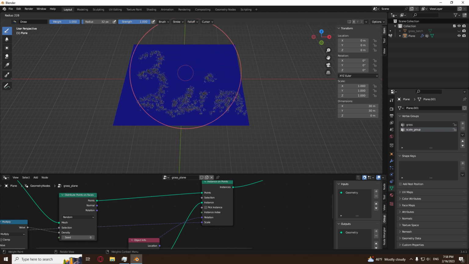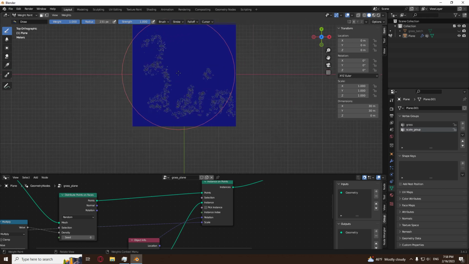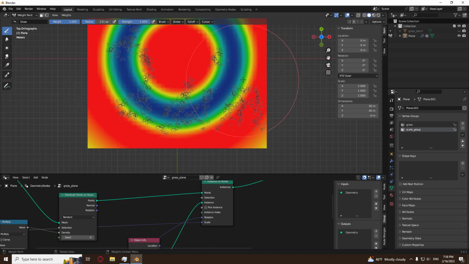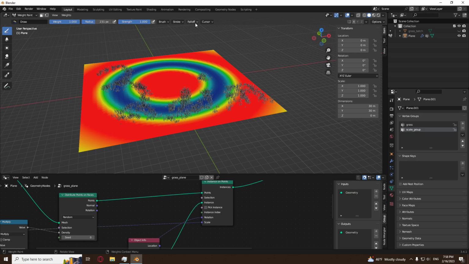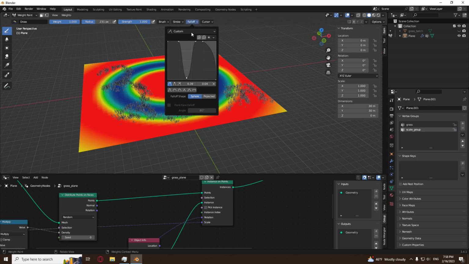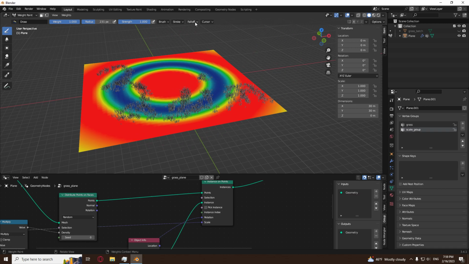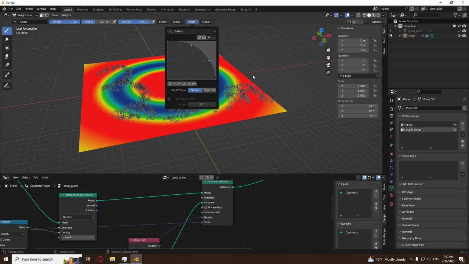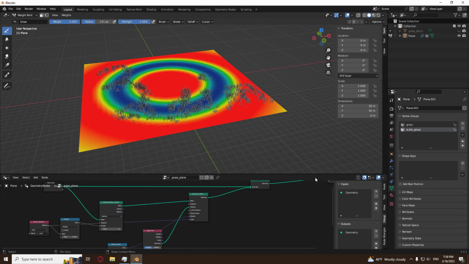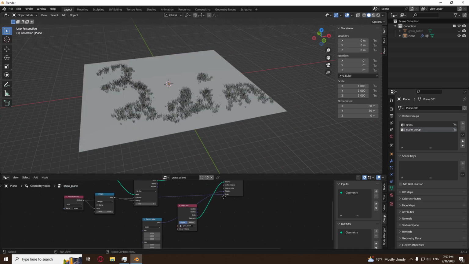Let me scale this up. Go to the Z and do this. Looking nice. Good, good, good. You can actually pick custom falloffs like this one, which is a circle, that goes like this and all that stuff. So let's use this group to control the scale of these instances.